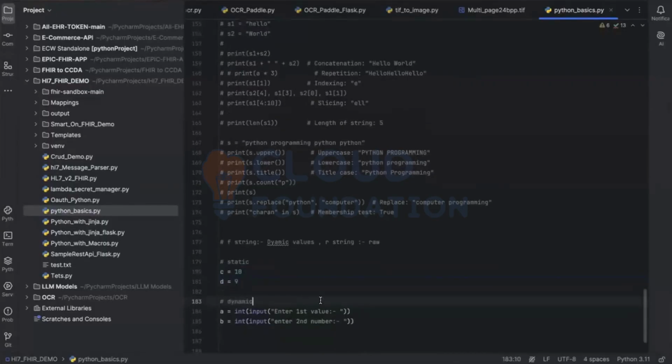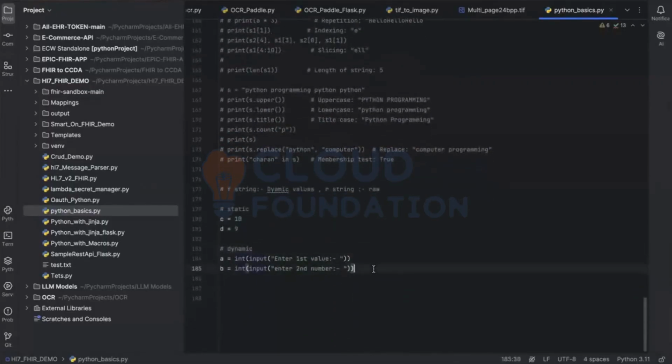But dynamic is basically when we are getting some input at runtime, when our program runs. When the Python basics file runs, at that time, we will enter the values. Till that time, the program is not aware of the values in any scenario. We will be the ones giving the input. Got it? That is the dynamic thing.